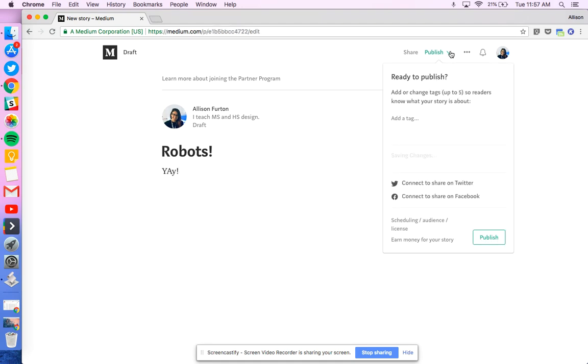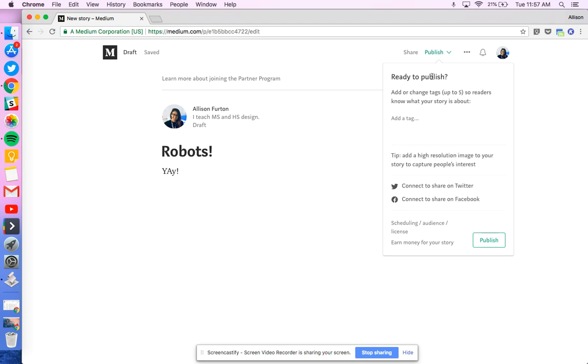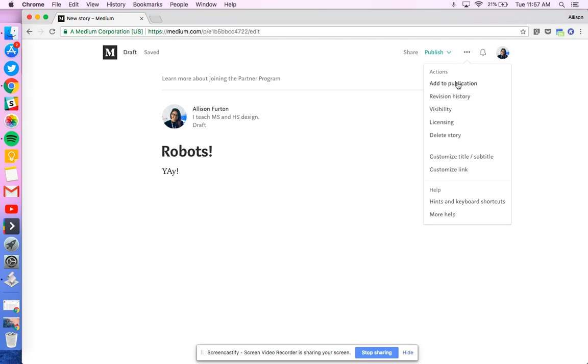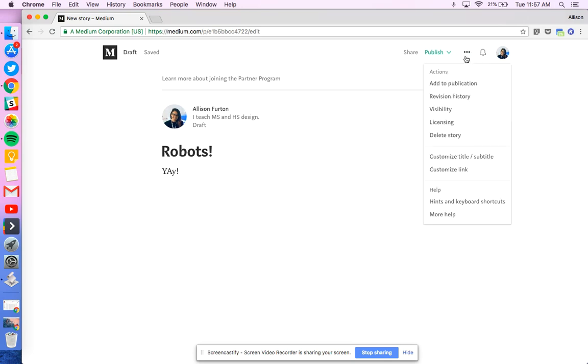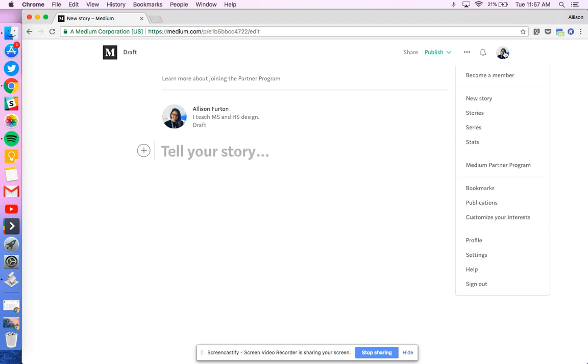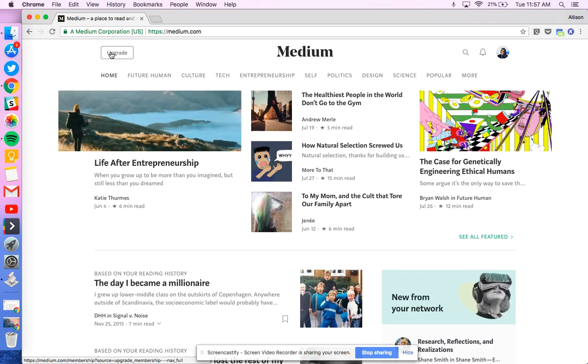Under here, if it says I'm ready to publish, at the bottom, oh, I'm sorry, it's not under here. It's under these three little dots. You're going to want to click add to publication, and then click which publication you want to add it to, which for yours should only say one, and you'll just click on your publication. So that's totally fine. I'm going to get rid of this and go back out to Medium. So that was within my profile.